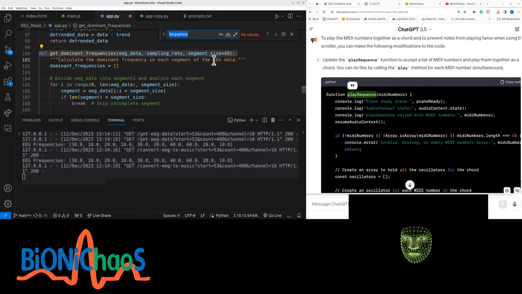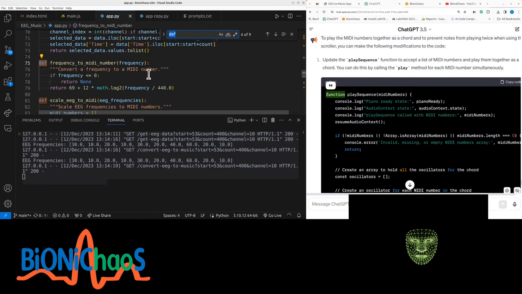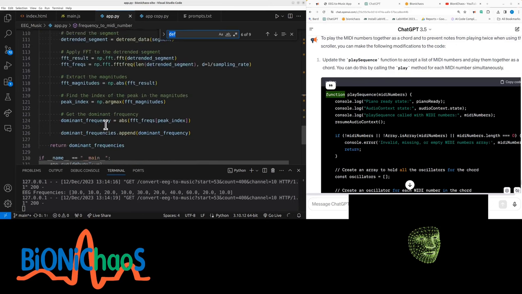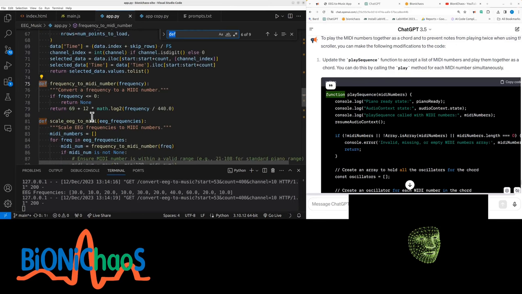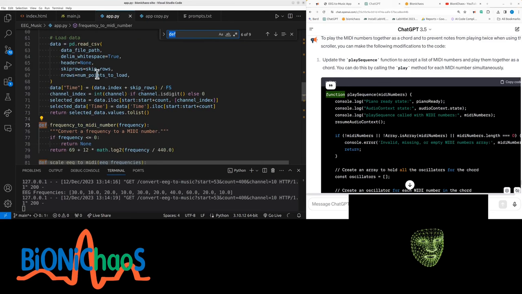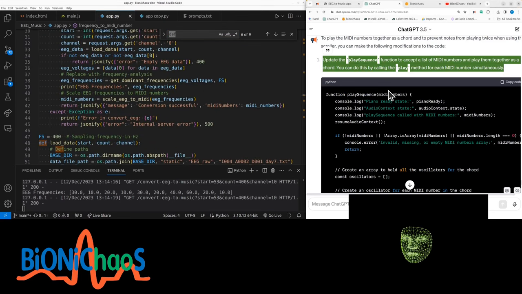How many functions do we have? Something wrong with search. So I have 9 definitions. Trend data, get dominant frequency, scale to MIDI, frequency to MIDI, load data. In load data, we're already playing the EEG. Update the play sequence function to accept the list of MIDI numbers and play them together as a chord. You can do this by calling the play method for each MIDI number simultaneously.